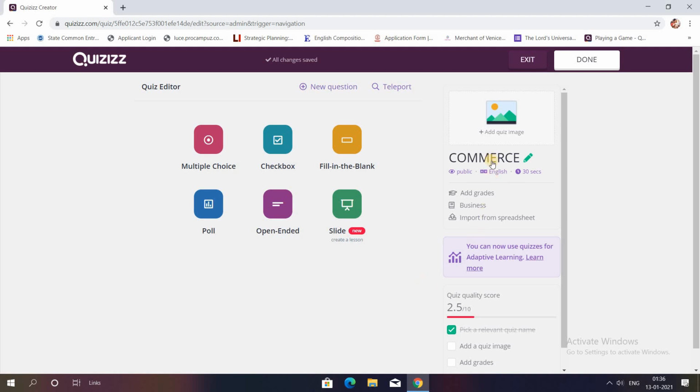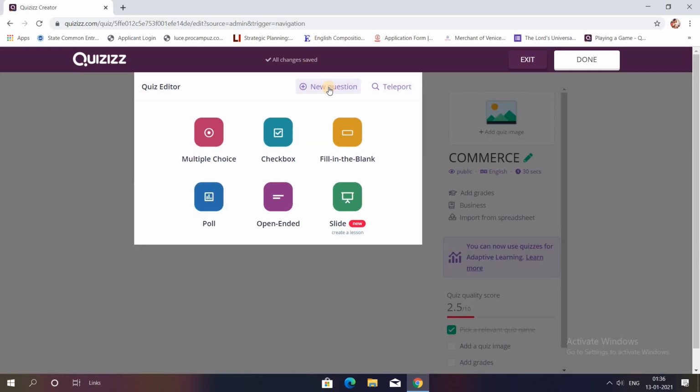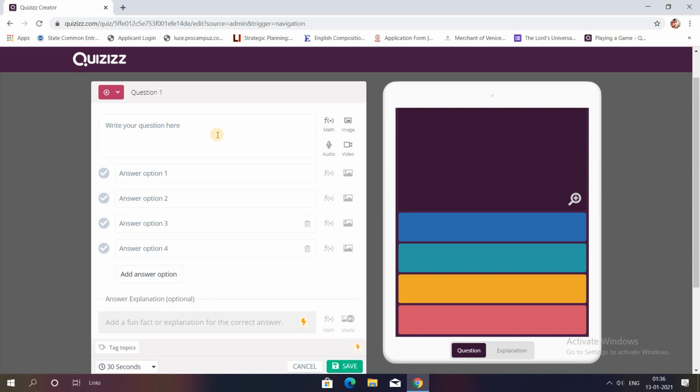The title of the quiz is over here. In case you want to make it much more interactive and appealing, you can add a quiz image. For now, that's a secondary thing. The primary thing is I will show you how to start framing the questions. So you have a variety of options over here. First, you click on new question and click on multiple choice.